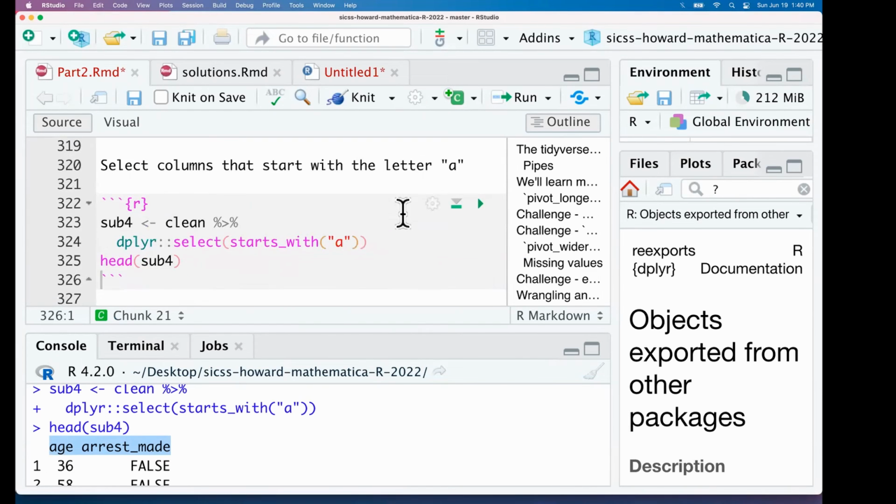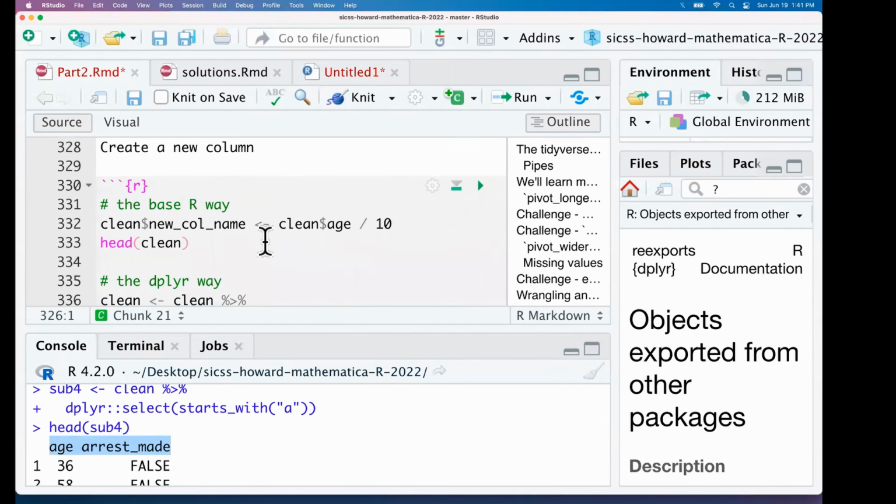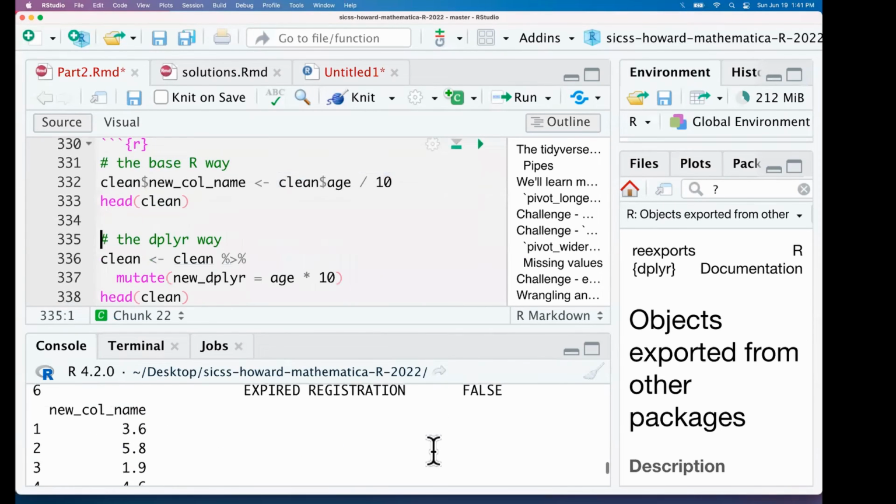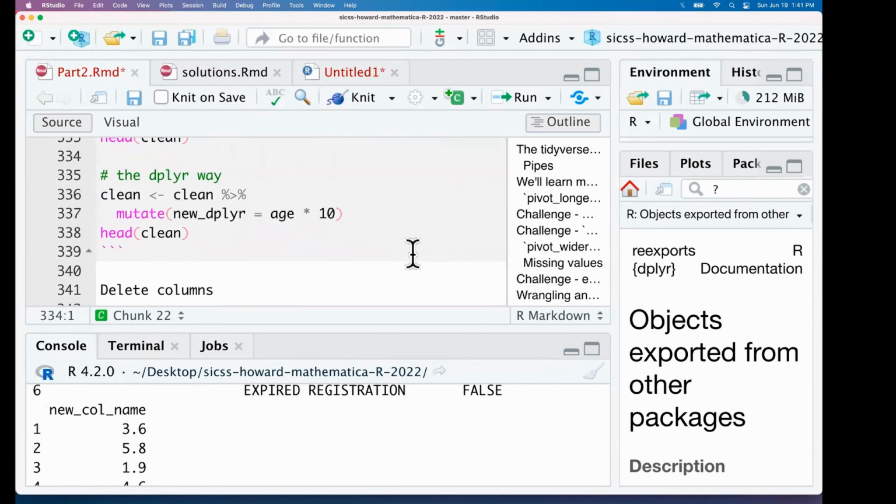Okay, so one easy way to create a new column is the base R way. We can just type the name of our data set, the $ sign, and then the new column name, and then assign it something new. So here we're saying take age and divide it by 10. Right, so here's our new column, the base R way.